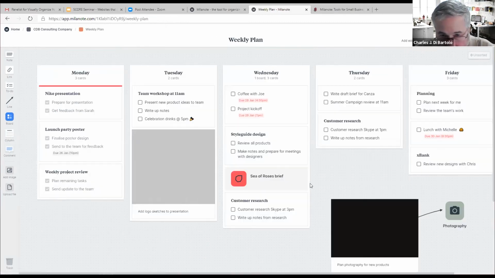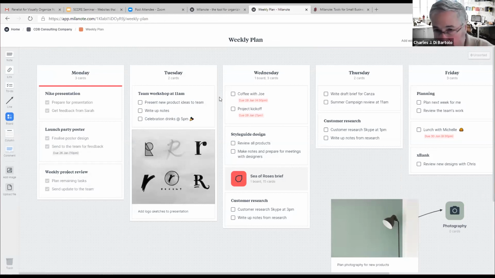There's also a weekly plan, so you can create a Monday, Tuesday, Wednesday, Thursday, Friday setup, and you can share this with your employees. You can also add people's names to each project and work with it from there. So again, a nice little weekly plan.